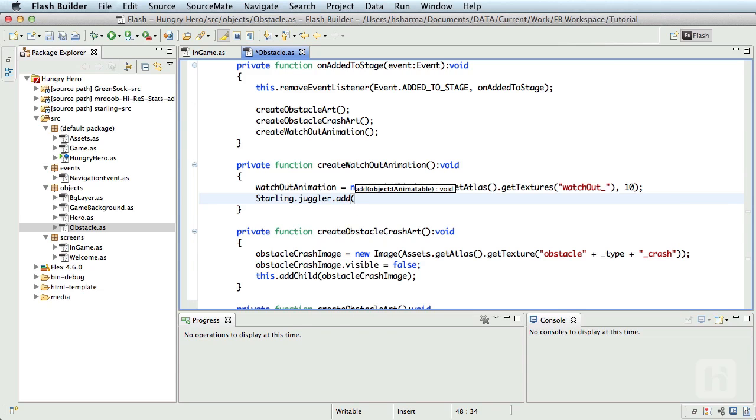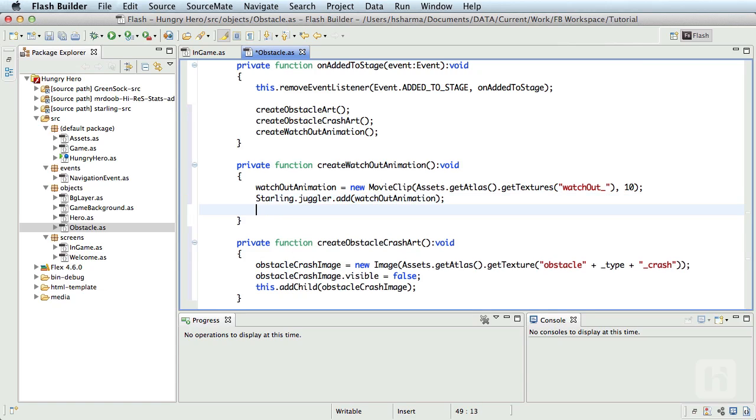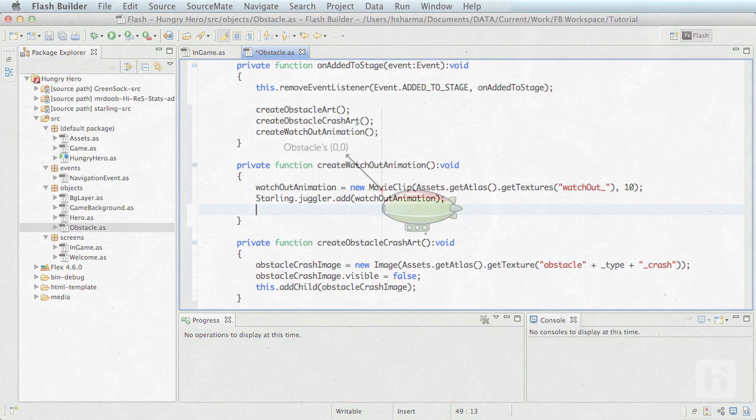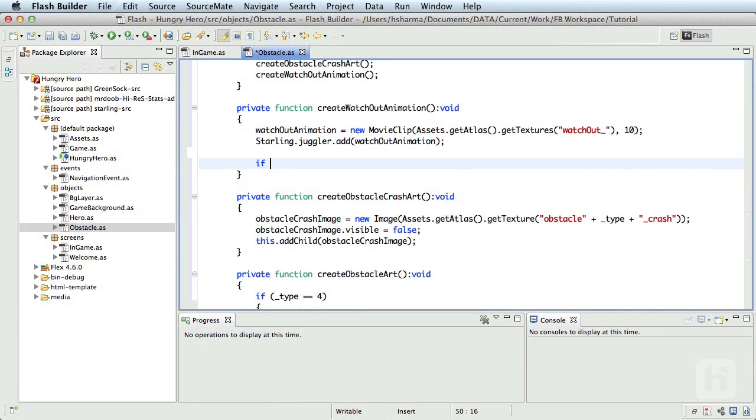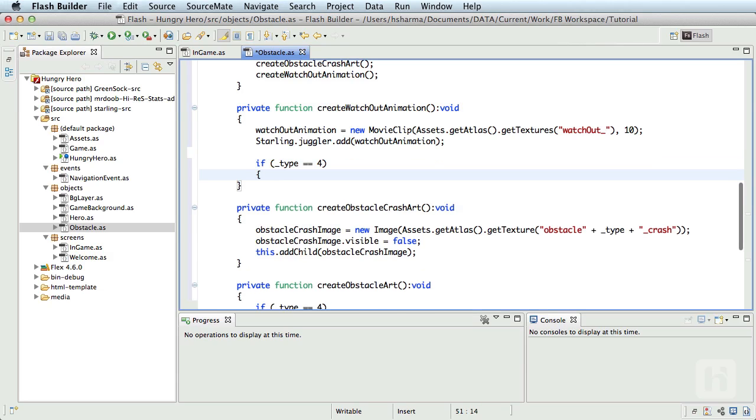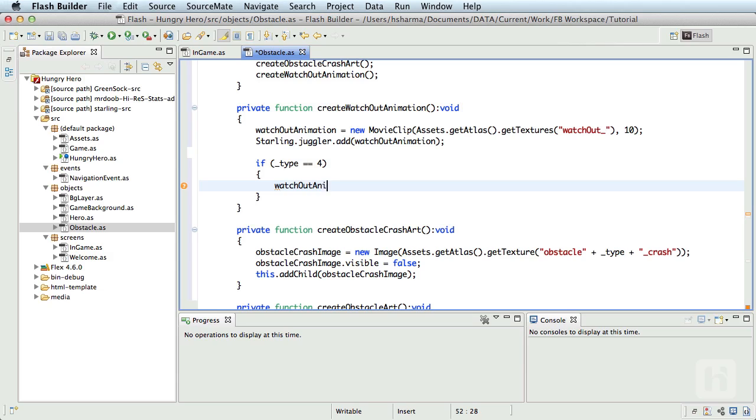Starling.juggler.add(watchoutAnimation). Now let's align the watchout animation to the obstacle image or animation horizontally and place it on the left side of the obstacle. If _type is equal to 4, watchoutAnimation.x is equal to minus watchoutAnimation.texture.width.